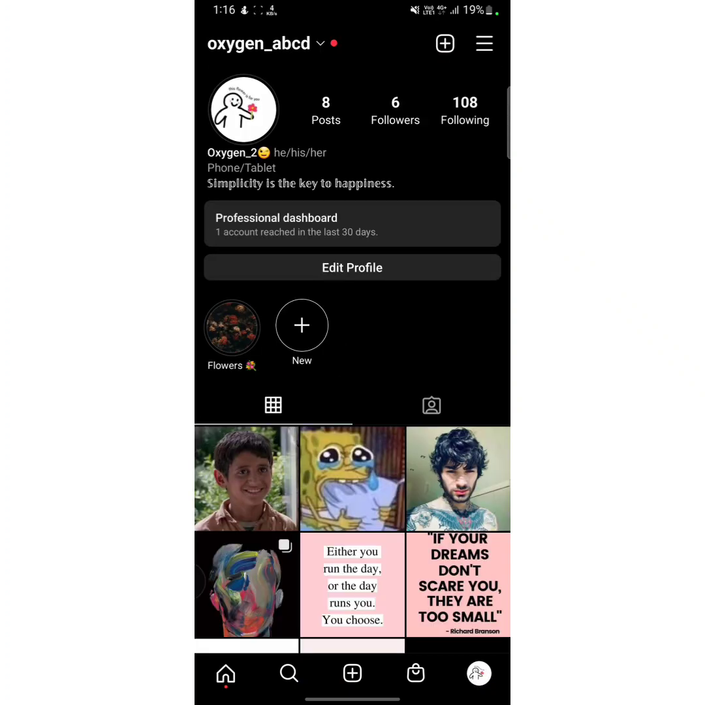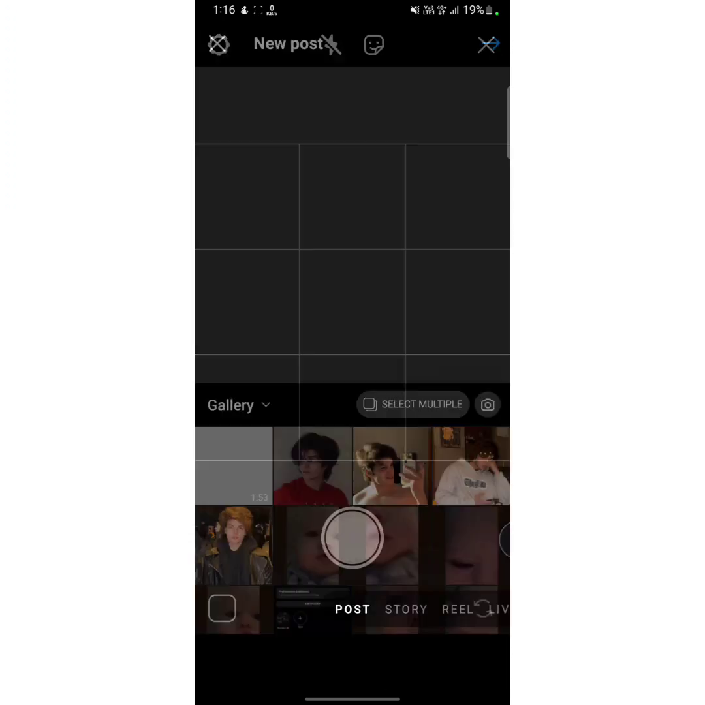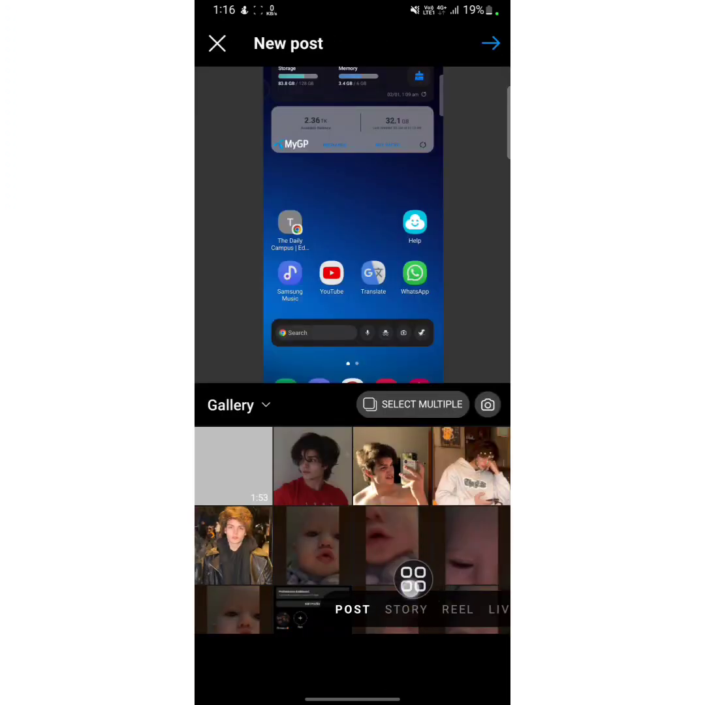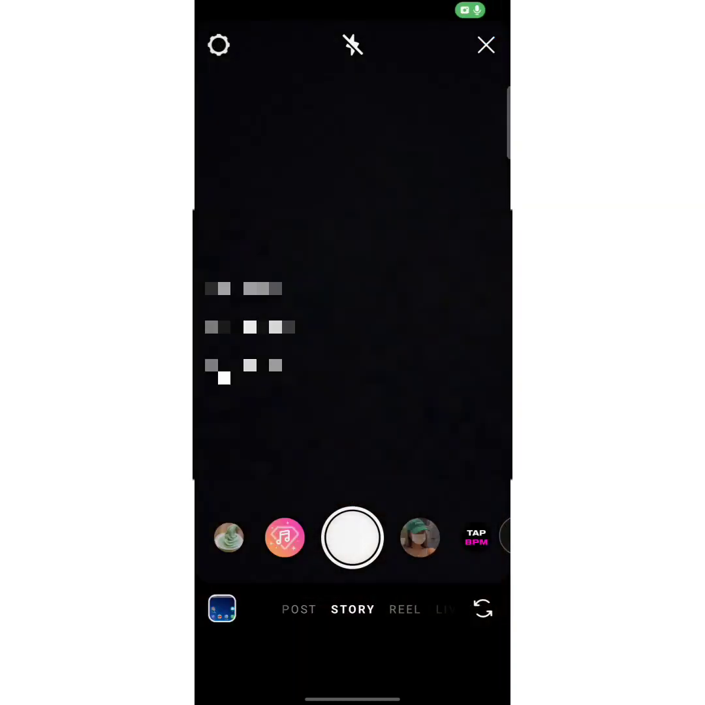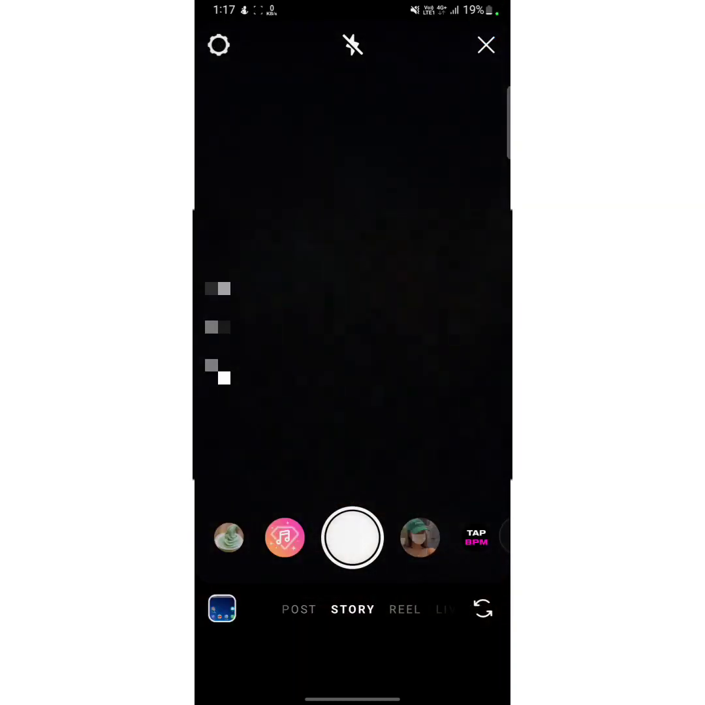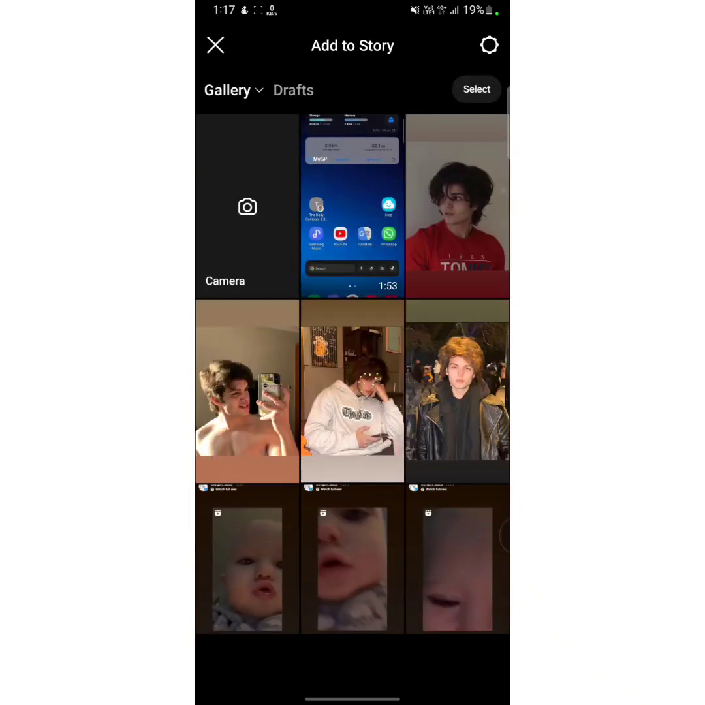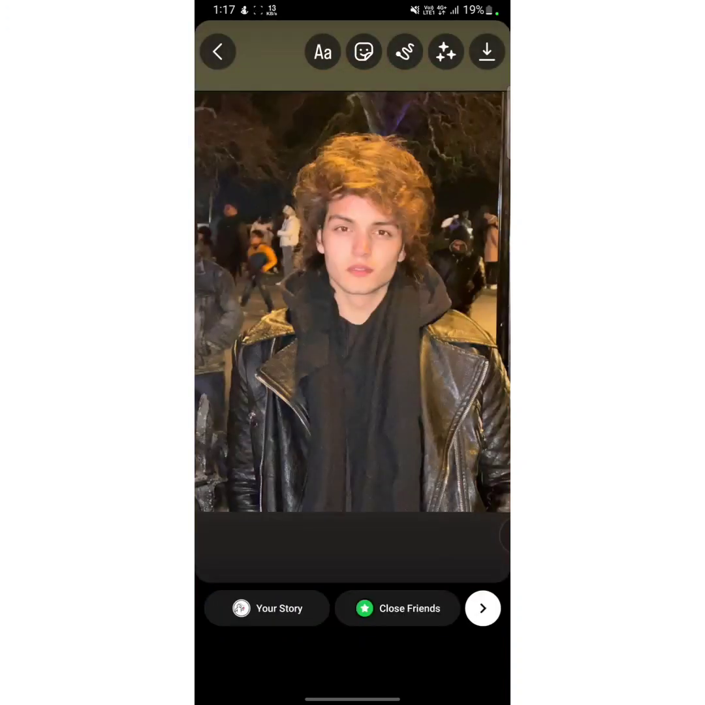and from here you have to tap on this plus sign at the middle. So tap on here and then tap on story. Now you have to tap on here to go to your gallery, and then select one picture from here. So I'm gonna select this one.